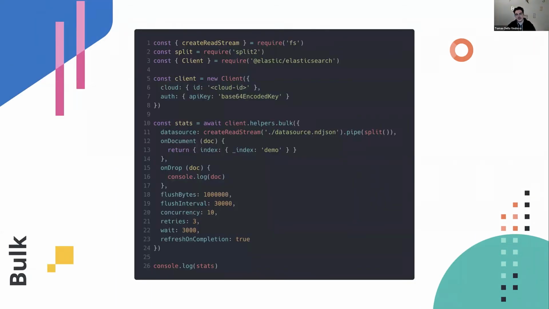The way you use it is, as usual, create a new client instance, and then on line 10 here, you do client.helpers.bulk. This will return a bulk helper instance, which will resolve to a promise, and we will see in a moment what it does. Let's focus on the options that the bulk helper accepts. Everything you're seeing here, aside from data source and on document, is not required. It's all here so you can know what it does, but you really need to add just the data source and the on document callback.